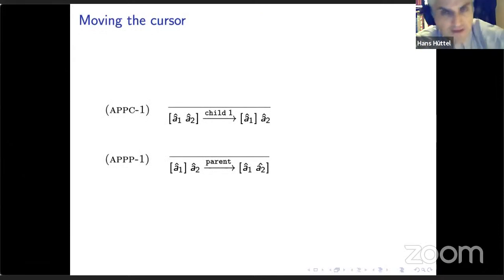Anyway, but that's not all, because if you recall the syntax of the editor calculus, we also had the child and parent and substitution prefixes that let us introduce variables and abstractions and move to a child, move to a parent. And we must have rules for that as well. There's a rule that says that if we have the cursor at A1, A2, then executing the child1 prefix lets us move the cursor inwards. If we execute a parent, then we move the cursor outwards.